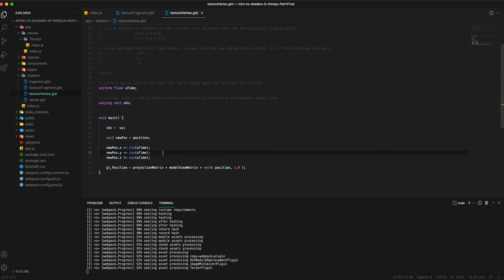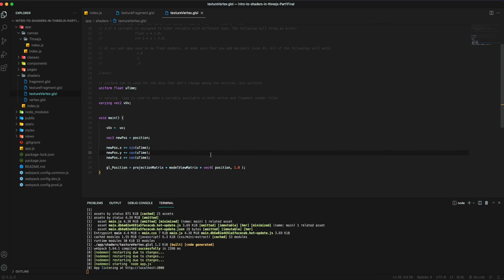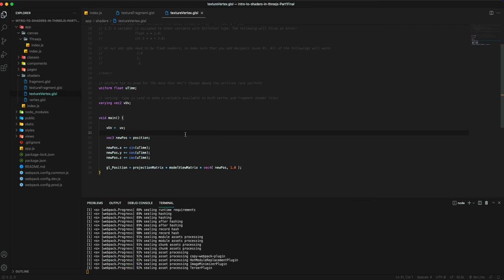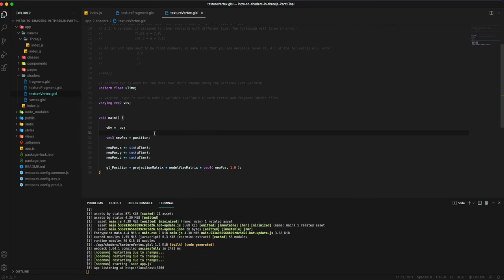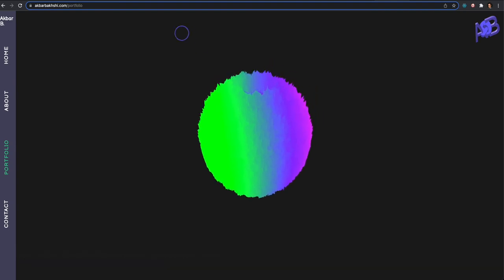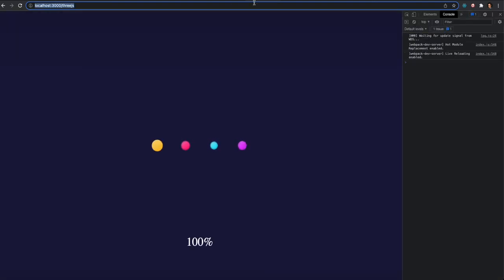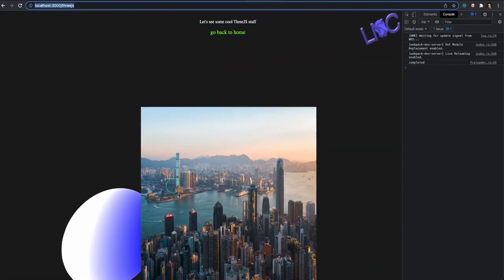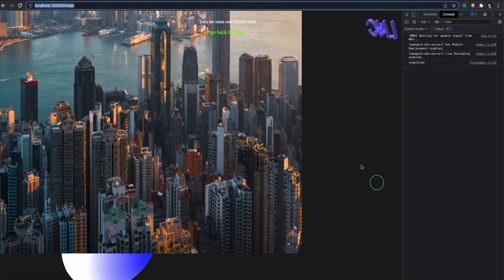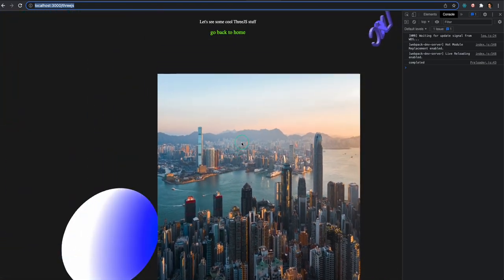If I save this, we're gonna see the same thing because we are still using position here. We also need to change that to new position. And now if I save this, our uTime is constantly increasing, but the sine and cosine don't let it go above 1, and it's just gonna oscillate between -1 and 1. And that is what we see here. Our plane is basically moving in a circle kind of thing, and that's what's happening.